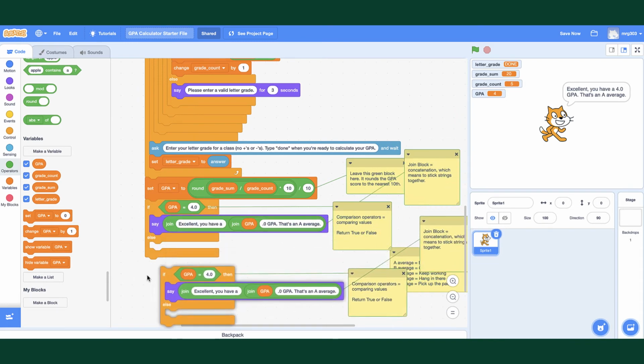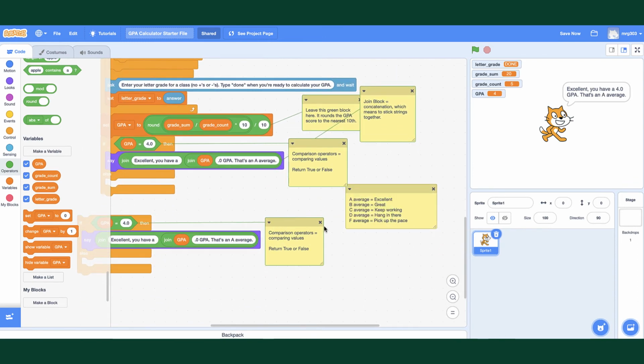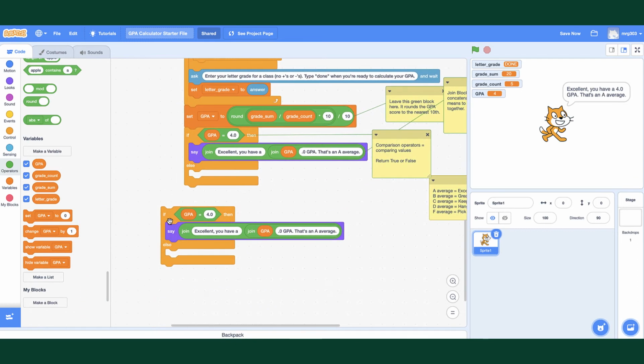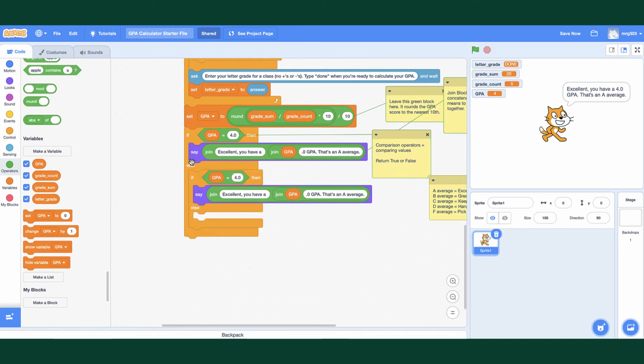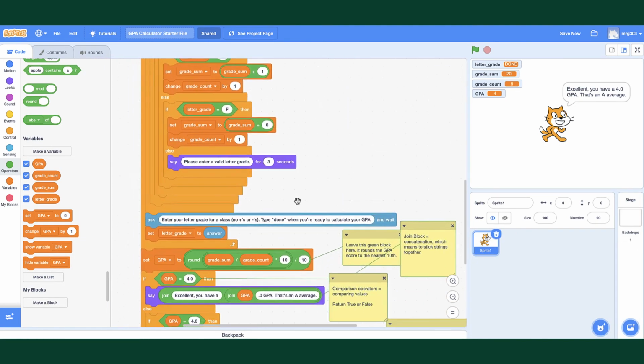And before I stick this in, let me get rid of these comments here because we already have these comments. Perfect. And I'm going to drop this in the else slot. So if the GPA is 4.0, do this. Else if the GPA is, and this time it's between 3.9 and 3.7.